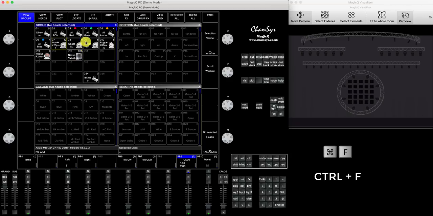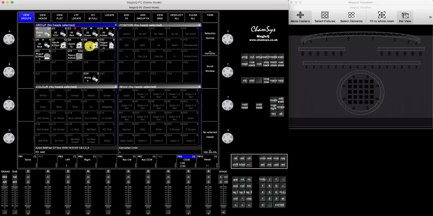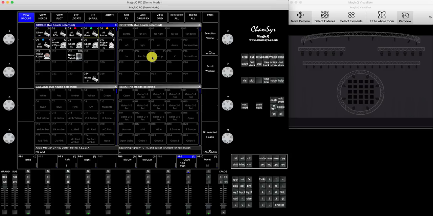So, for example, if I'm in a group window and I want to find a group with the name green, even though I can see it here, I can press Command F. It brings me the search string, and I'll type green, and I press enter, it'll quickly find me the group number green.